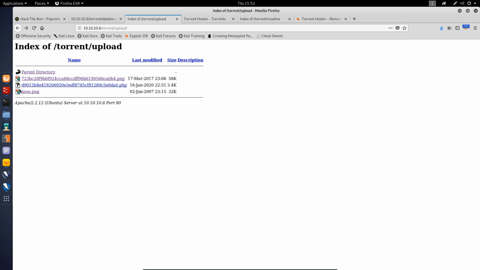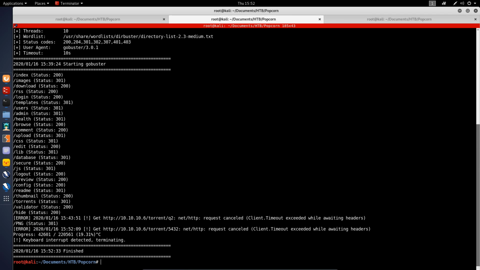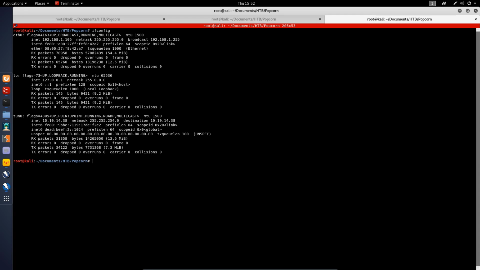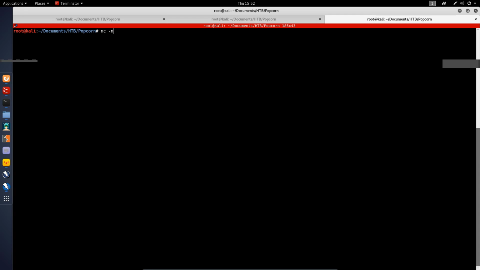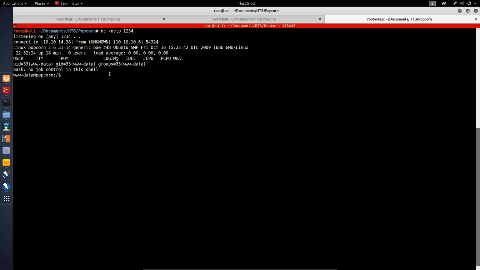So if we set up a listener with netcat, we should be able to get a reverse shell. Let me just stop this brute force here. So I say netcat -nvlp 1234, and we're going to listen. And if I click on the PHP file here, we should get a reverse shell with bash. There we are. We don't have job control. We're currently logged in as the www-data system account, so we can confirm that again.